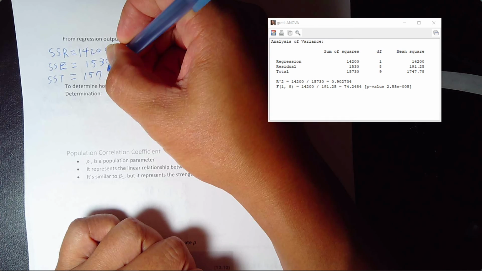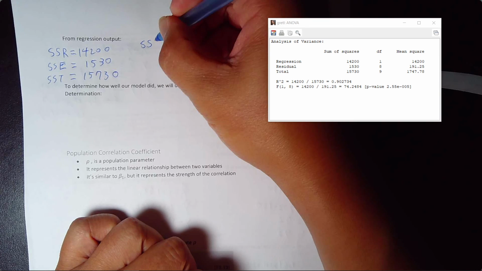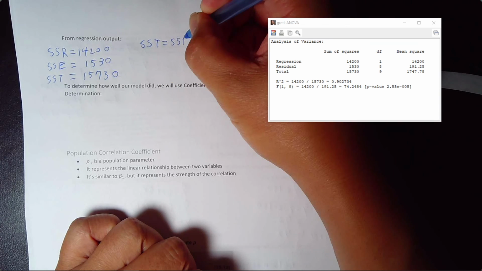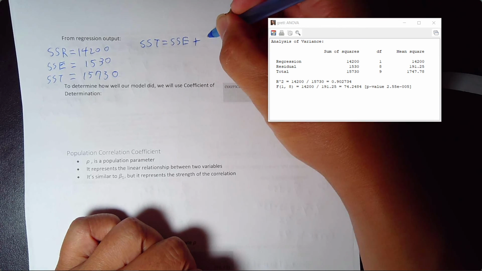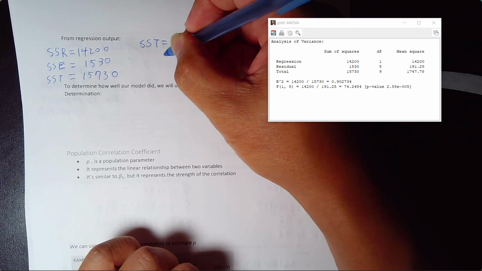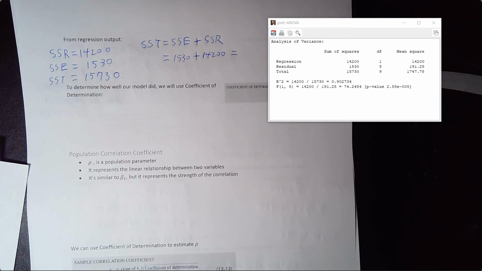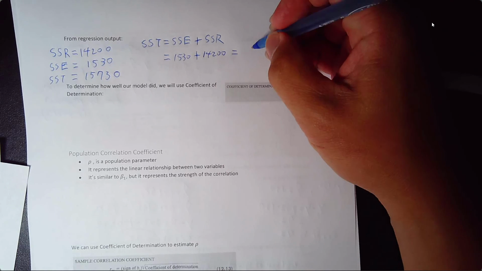Remember, this is an important equation: SST equals SSE plus SSR. Go ahead and check to see if this is indeed true. We can put that in the calculator. So 1530 plus 14,200, and that is indeed 15,730. So that checks out.